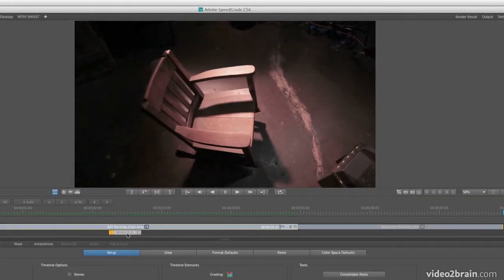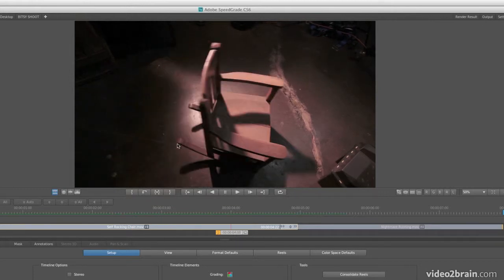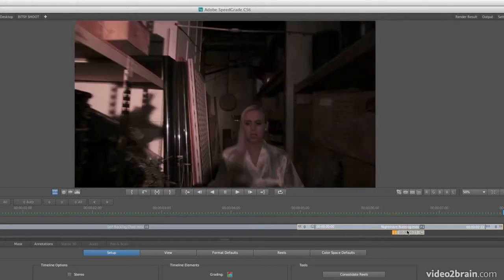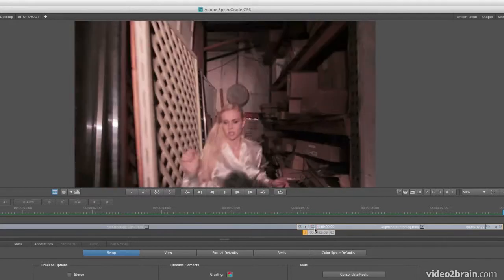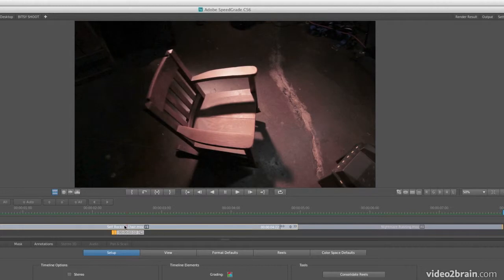So I have two clips here. I have a scary self-rocking chair. Pay no attention to the fishing line pulling it in the back there. And then we also have a little nightmare sequence where our heroine is running away and things are scary. But this rocking chair thing goes on way too long, so I want to trim it.